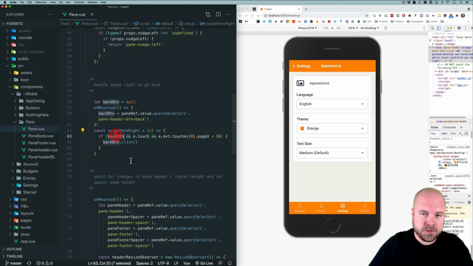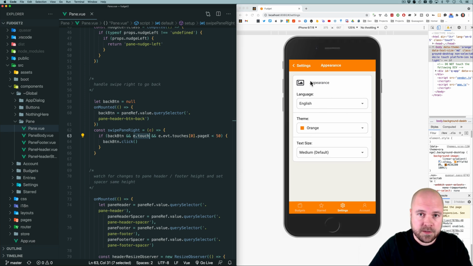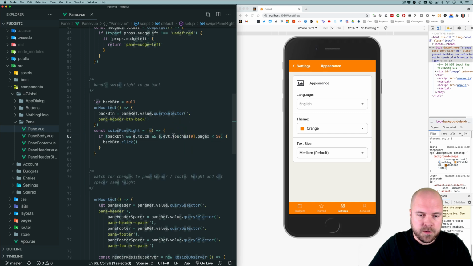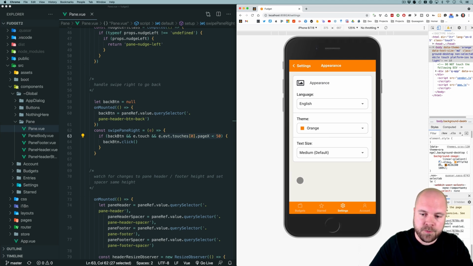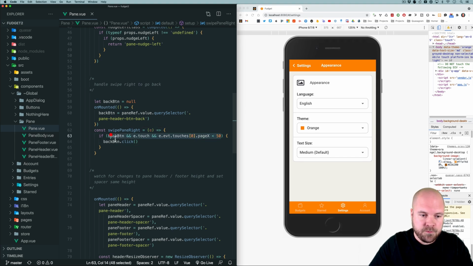And if there's a back button on this particular pane, and if that swipe was a touch event and not a mouse event, because we don't really need this functionality on desktop. And this bit here is just checking to see if the right swipe occurred in the first 50 pixels of the pane, the first 50 horizontal pixels. And if all of these things are true, then we just simply trigger a click on the back button that's in the header. And since these back buttons are already hooked up to change all of the state properties we need to slide a pane out of view, then we don't need to do anything else. We just need to trigger that click on this back button.